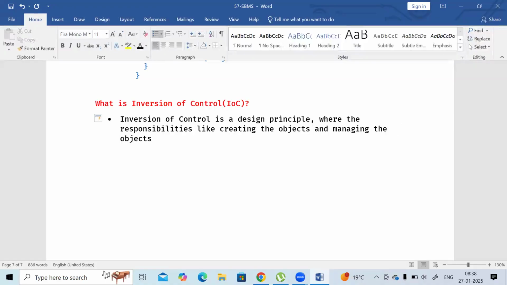Managing the objects are inverted from the programmer to the framework or container. Any word, framework or container. So it's a design principle where the responsibilities like creating the objects and managing the objects are inverted from the programmer to the framework or the container.